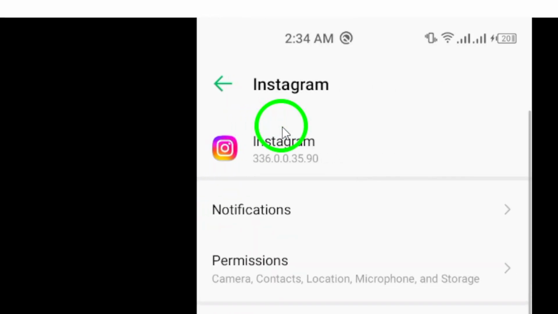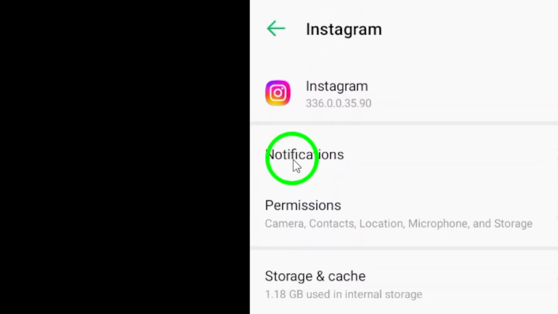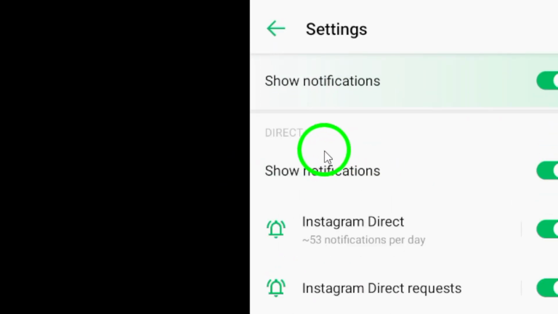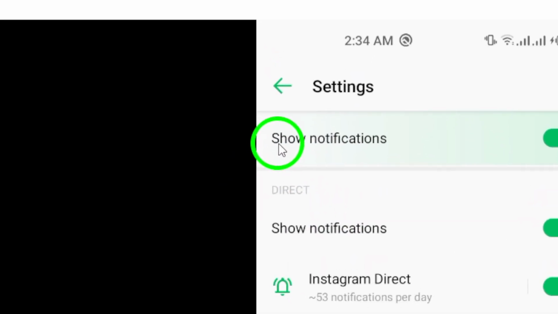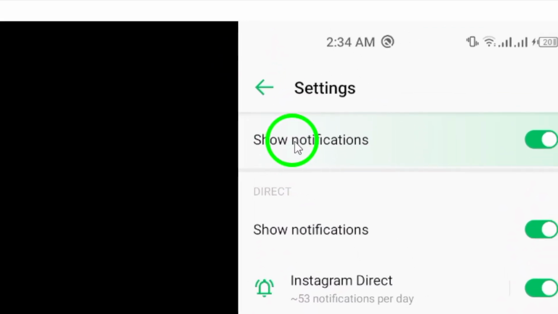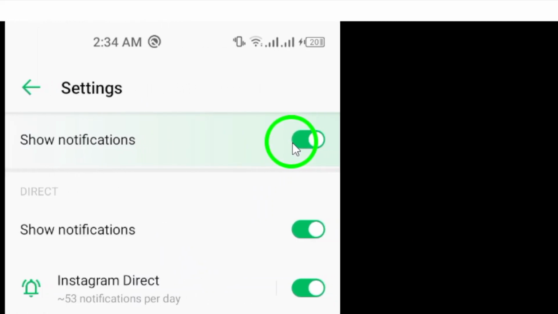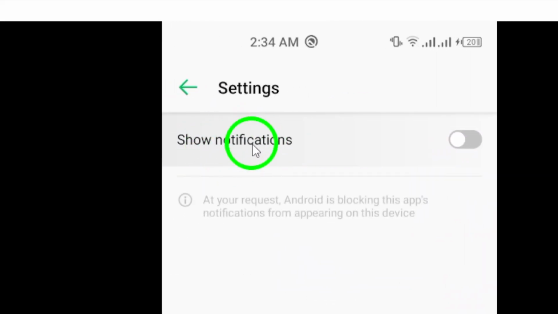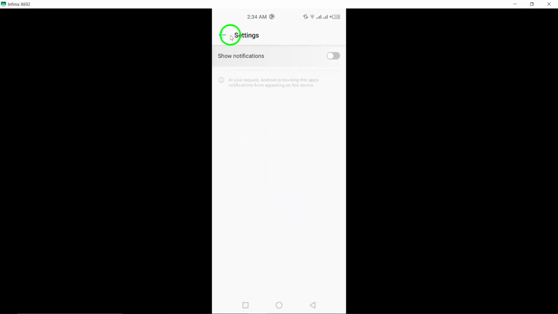Next, tap on Notifications. This will take you to the notification settings specifically for Instagram. Here, you can choose which types of notifications you want to receive from the app. To disable all notifications, simply toggle off the option for Show Notifications. This will prevent Instagram from sending you any notifications, including likes, comments, and direct messages.